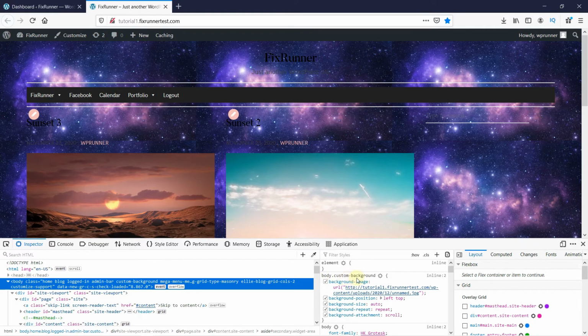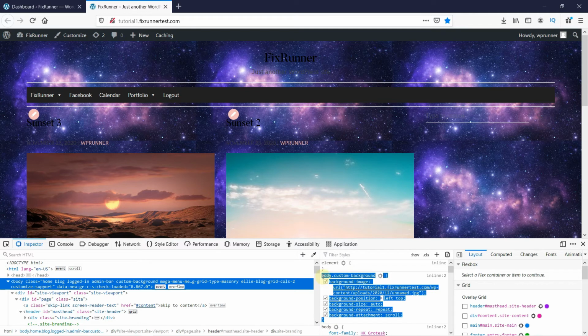And beside it, you can see this code. This link is the link to the image I set as the background in the previous step. If you do not have a background image, there will be no link here. Just copy this code like this.